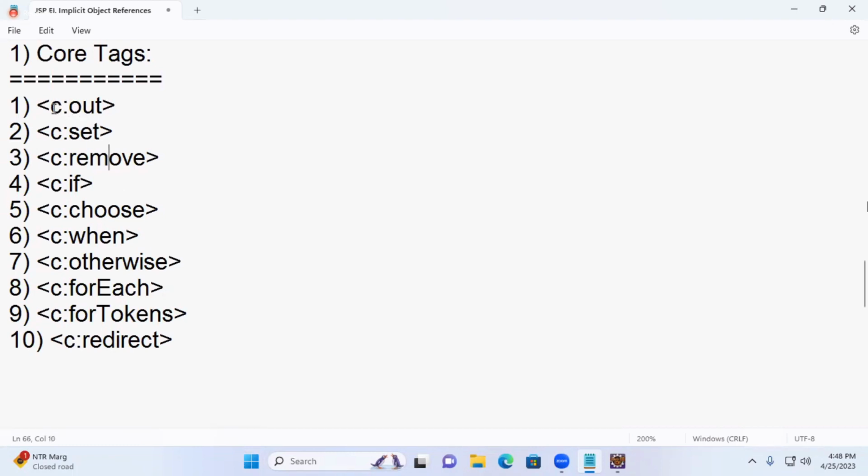See, c is a prefix. Out is a tag. So: out, set, remove, if, choose, when, otherwise, forEach, forTokens, redirect. Here the E is capital. Here the T is capital. Capital E, capital T. In these two tags, these are capital letters.